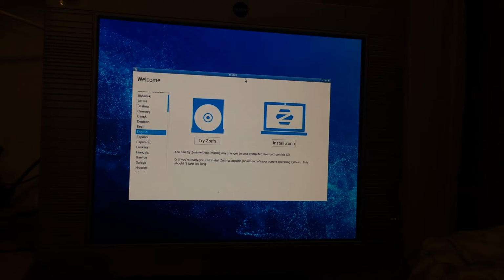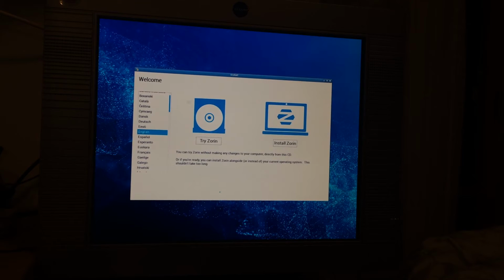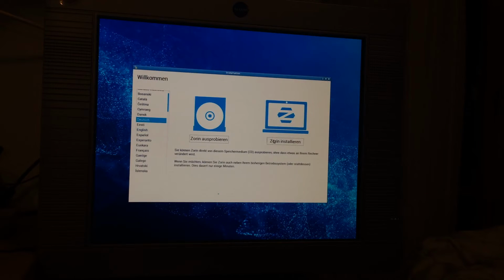Oh, and we're here at the very Ubuntu-like installation screen. It's kind of a little flat like everything is today, design-wise. Not the biggest fan of that, to be honest, but it still looks pretty good. Let's do German so you guys don't understand anything. And install.